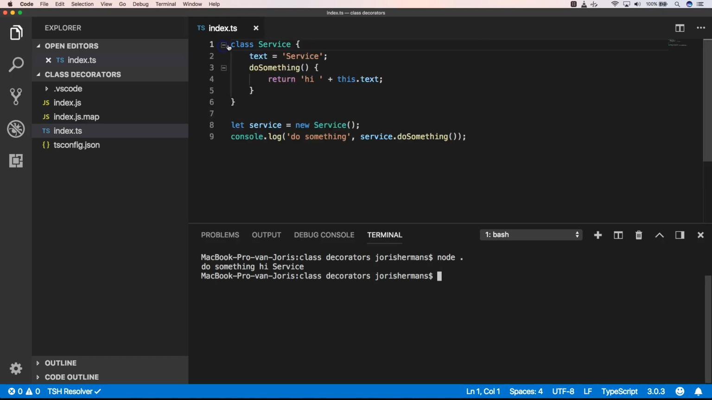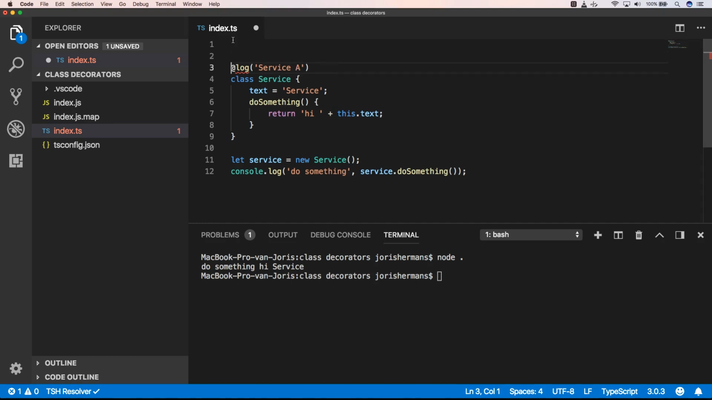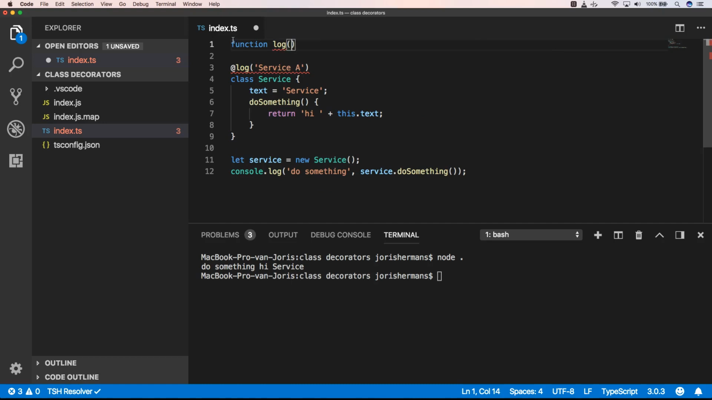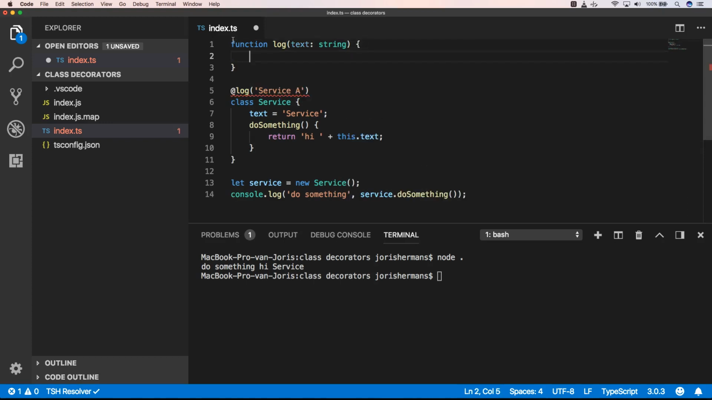When I want to create a decorator here, a class decorator, and just add something like this. And now we can create our decorator, right? So we're gonna start with creating a function log that has a text string as a parameter.